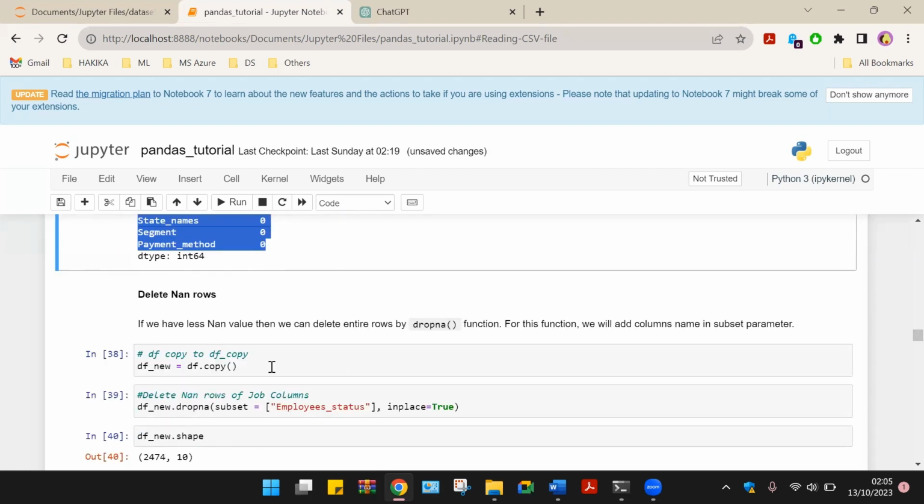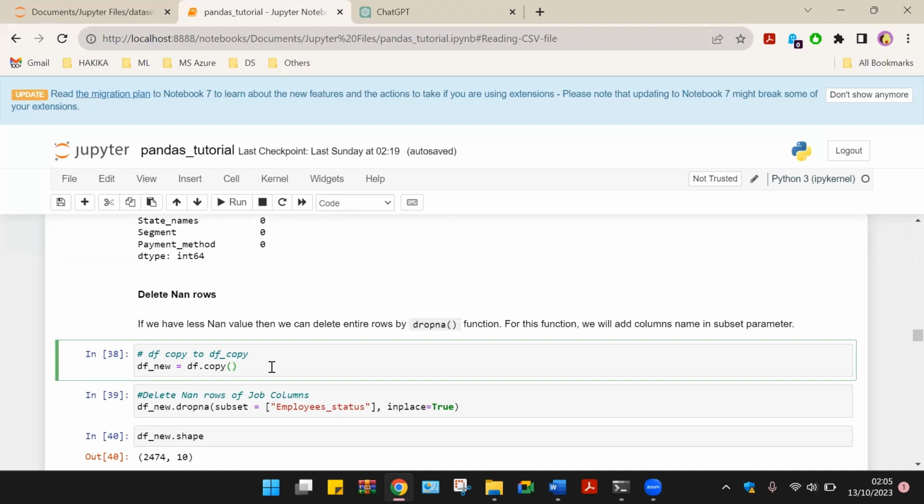The first method of dealing with missing data is to delete them. Deleting these means we are going to drop them from our data. To avoid messing our data that we're working with, let's create another copy. We have df_new, and that's a new data frame now. We're going to work with df_new, dropna, subset, employee status.